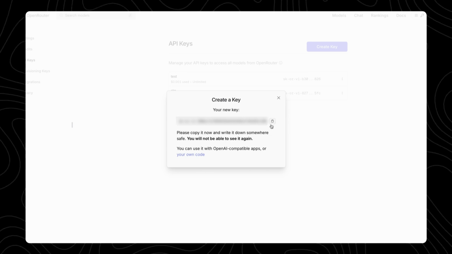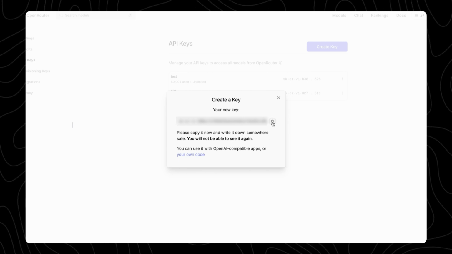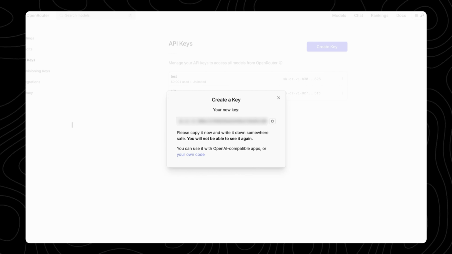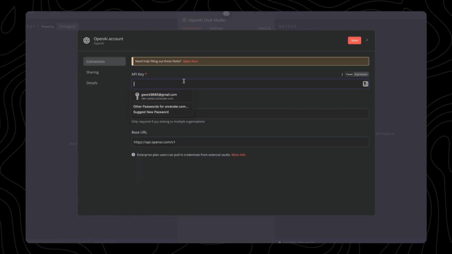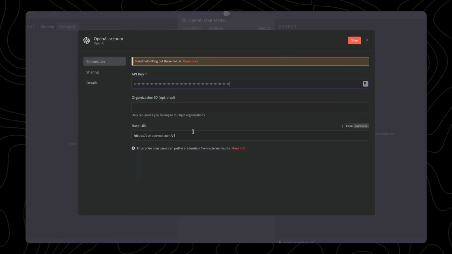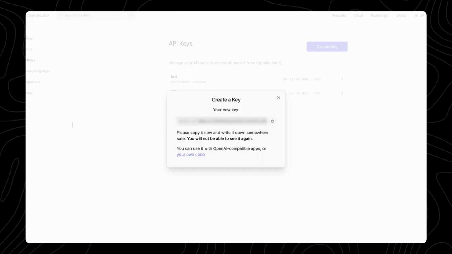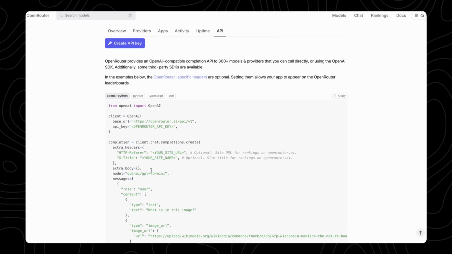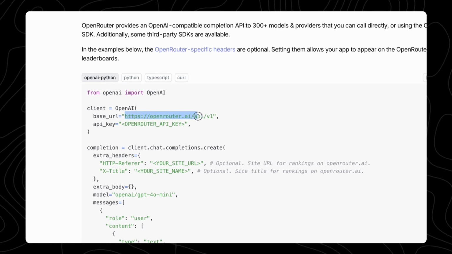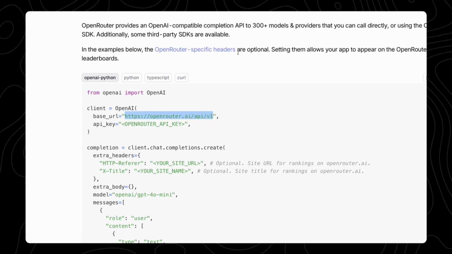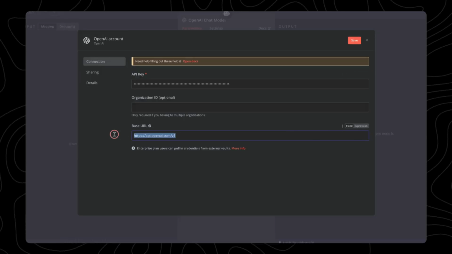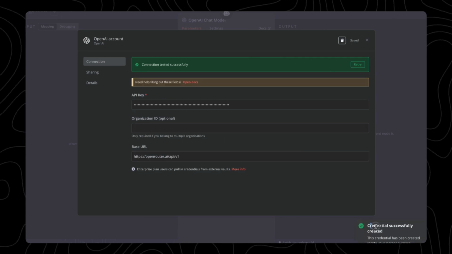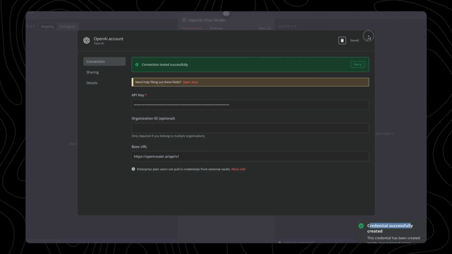Just copy this using this clipboard. I can just copy this. Just press this one up, and now go back to your workflow and press Control V. But then over here you could see there's a base URL. Just copy this and paste it with Control V. Now save this. Now the credentials are successfully created.